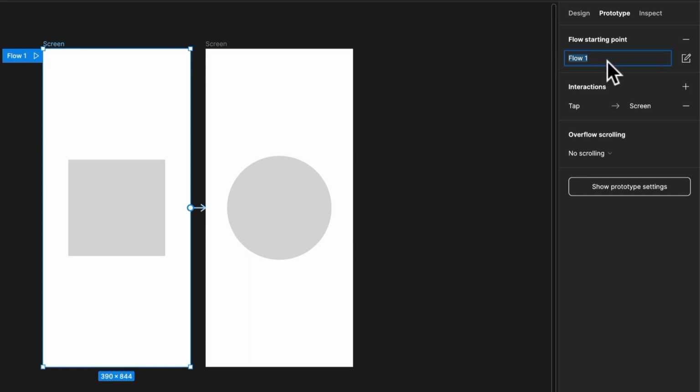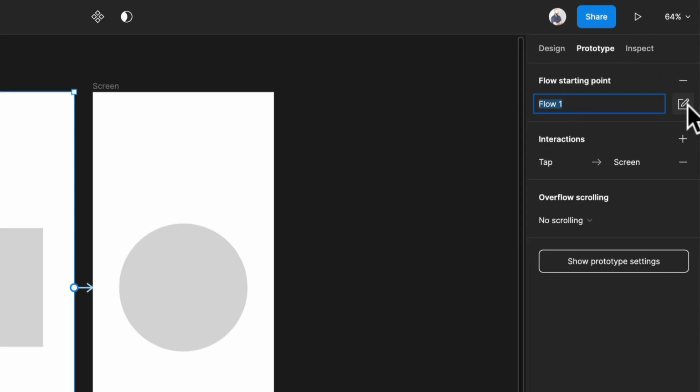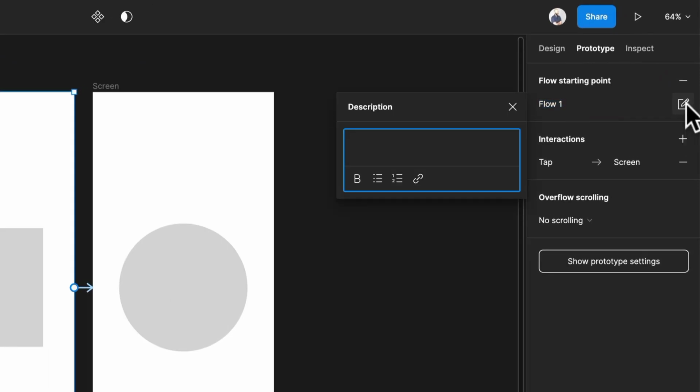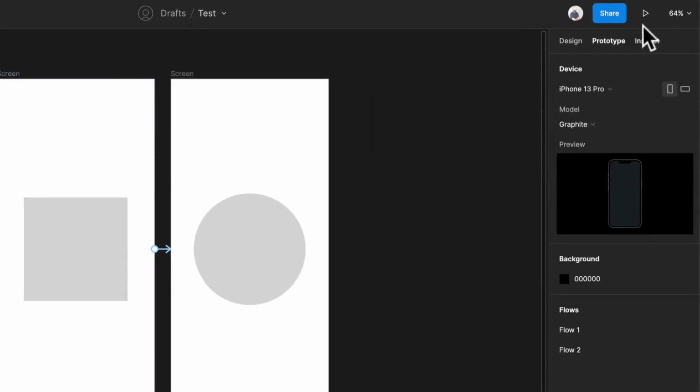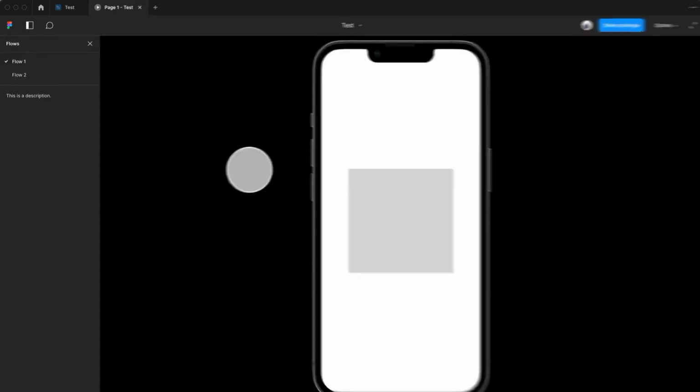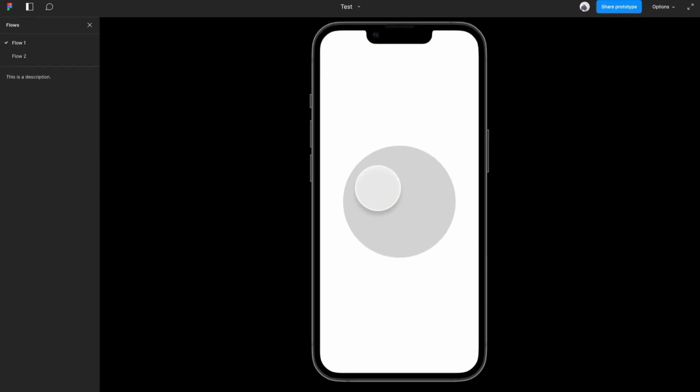And if you wanted to add a description, you can just go right here and click edit description, and that will add that description into the prototype area. So this is a description, and I'm just going to leave it like that. And if I press play, let's wait for that to load. That description is right there. So that's how you add a description.